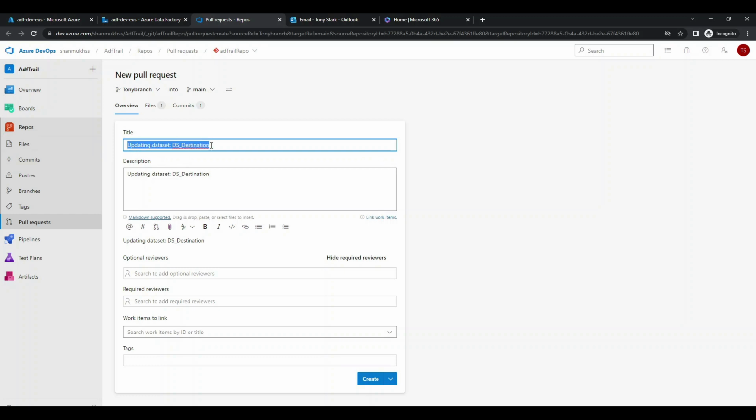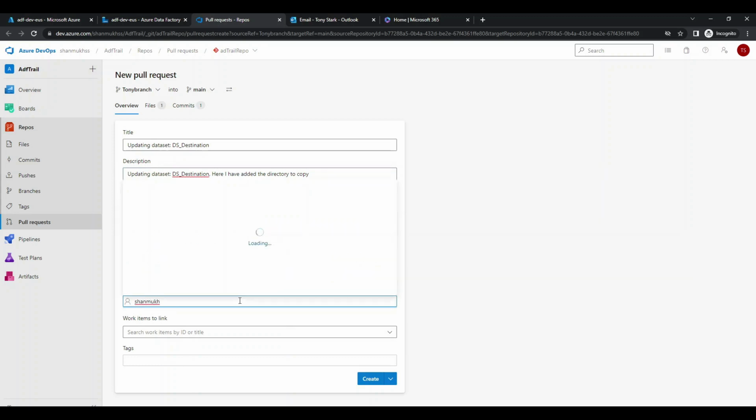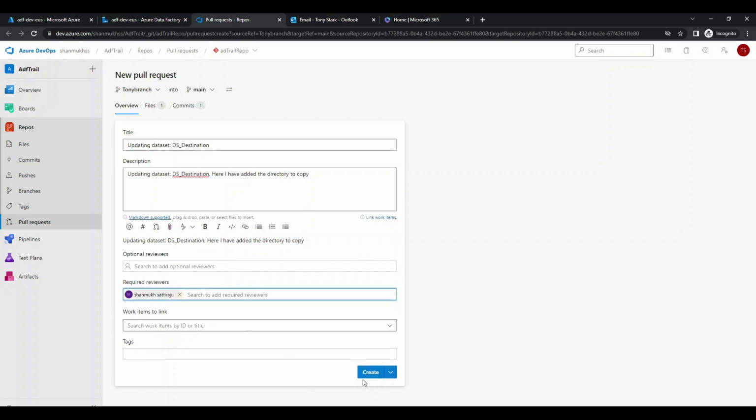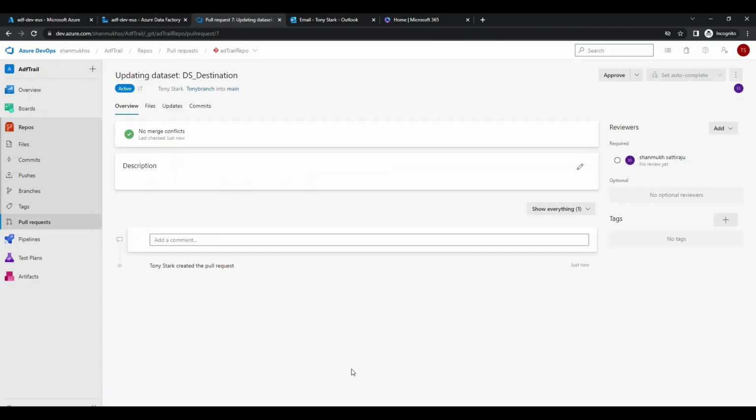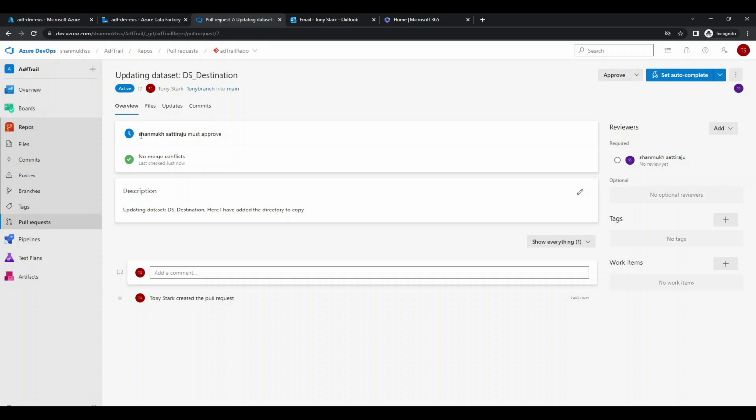You can see the title: updating the dataset. Here I have added the directory to copy. There are two types of reviewers over here, which can be optional and required. I'll mention Shanmugh's name as required, and let's create the pull request. Now it must be approved by this user so that it will be merged to the main branch.